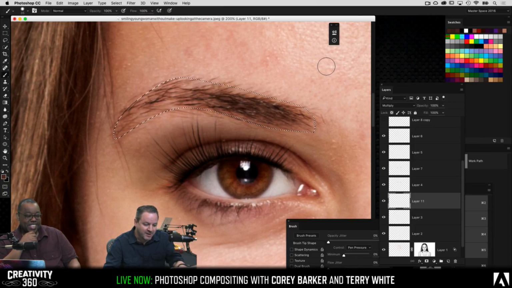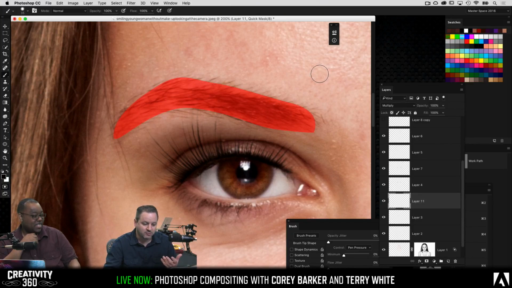But so my selection is active. However, it's a hard edge selection because I used the pen tool to create it. I want to soften that edge up a little bit. So to do that, I'm going to use Quick Mask. I'm actually going to press Q, and that's going to give me the Quick Mask overlay.